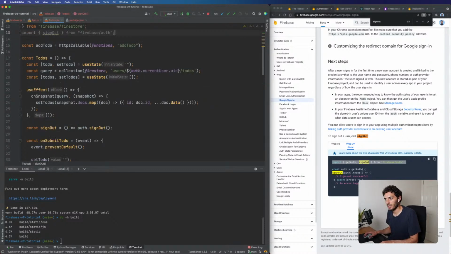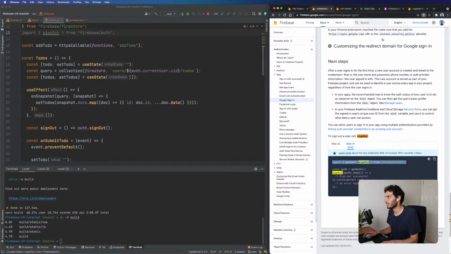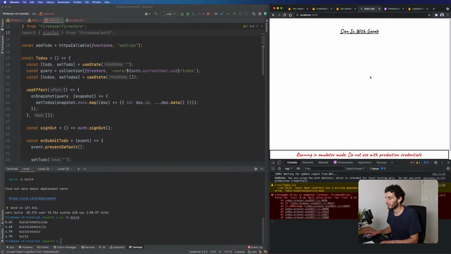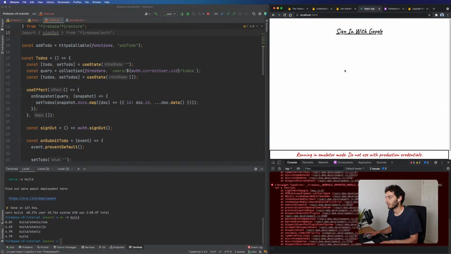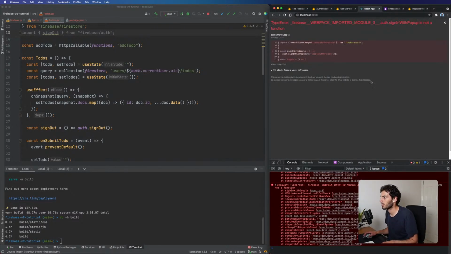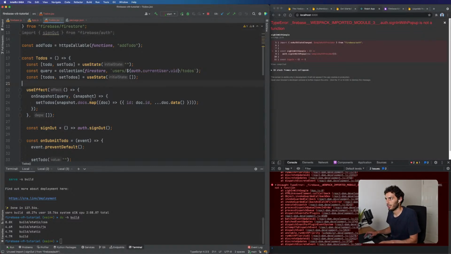Oh, actually, you know what? I've not actually tested auth.signOut. Let's see if that works. So, adding sign out. Yeah, I guess it did work. Oh, sign in doesn't work. Hey, sign in doesn't work. Let's fix that. And that's probably because, again, auth sign in with popup.